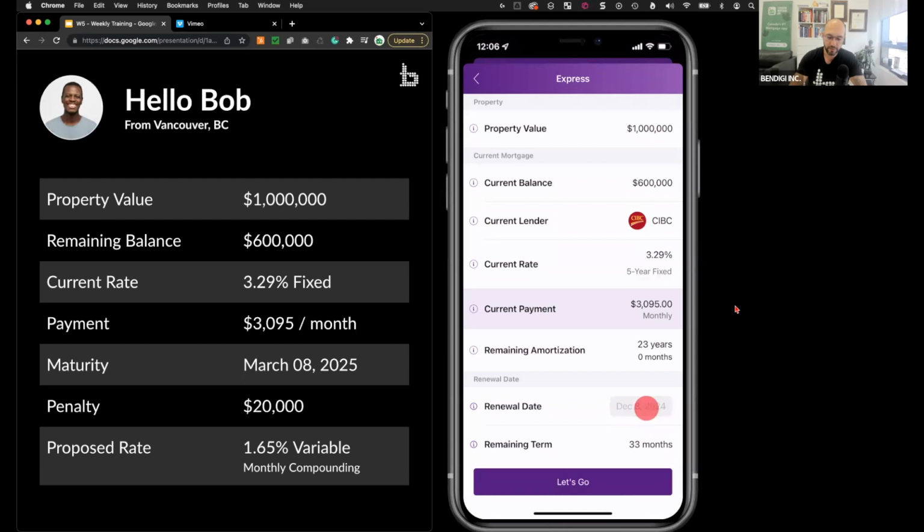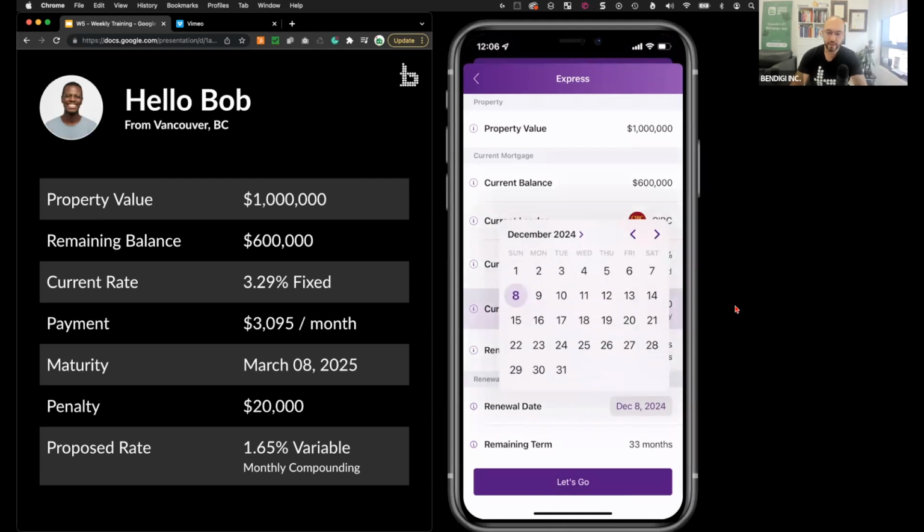So tap on the renewal rate. Now I find this a little bit of a complicated control. It's an iOS native control. It's supposed to be easy, but there's a few tricks with it. For example, if you want to change the month and the day, you just tap on this area right on top.